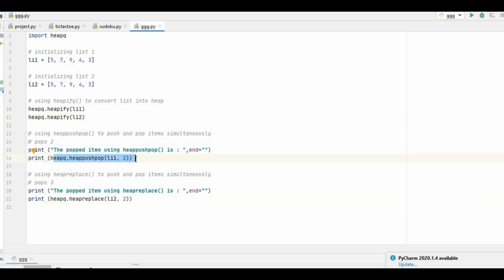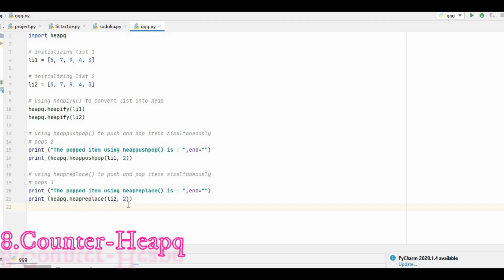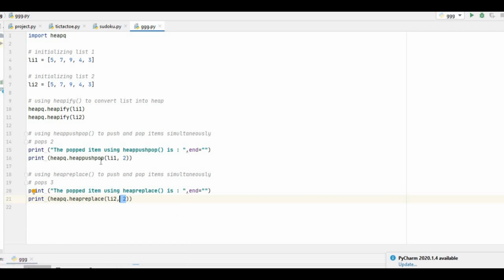Then heap push pop of li1, 2. Here heap replace li2, 2. So what heap replace will do here is it will push and pop simultaneously. Both the things it will do. So it will replace. So here heap push pop will take both the items, pushing and popping. Here also. So both are not same. Heap push pop and heap replace are not same. So we will see what it is. So let me run the program.